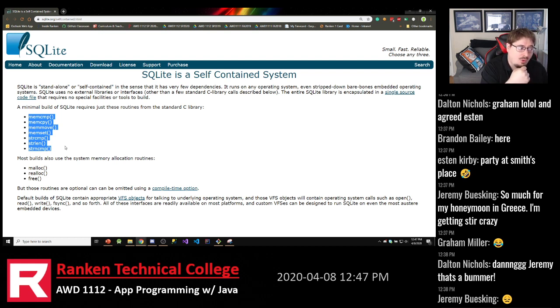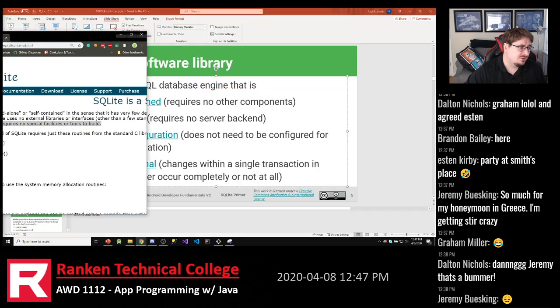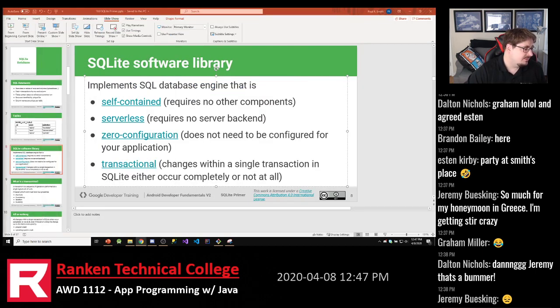So it's a very small library. As they say in here, the entire SQLite library is just one C code file. That's it. That means it's very simplistic and very lightweight. It's pretty flexible, but it also means that you don't get a lot of features that you might see in a more fully fledged database, because it's meant to be very lightweight.